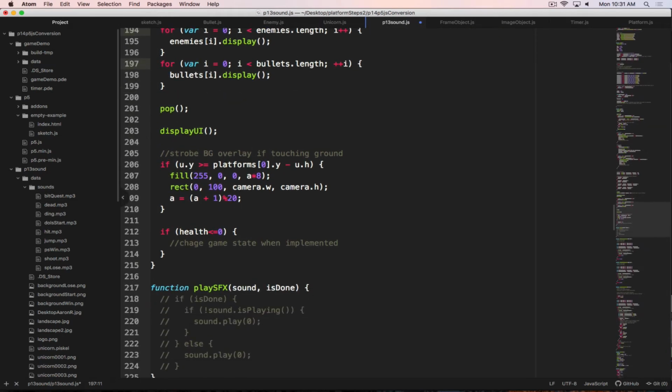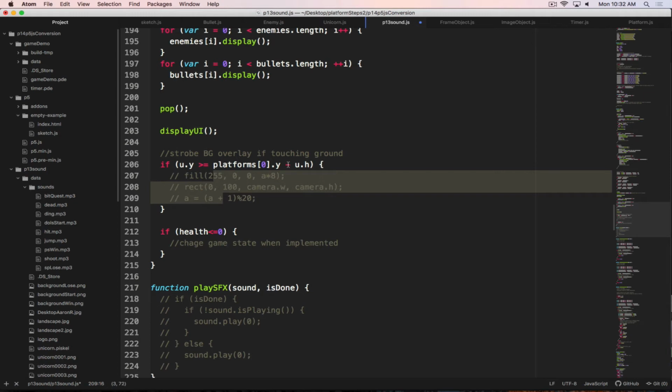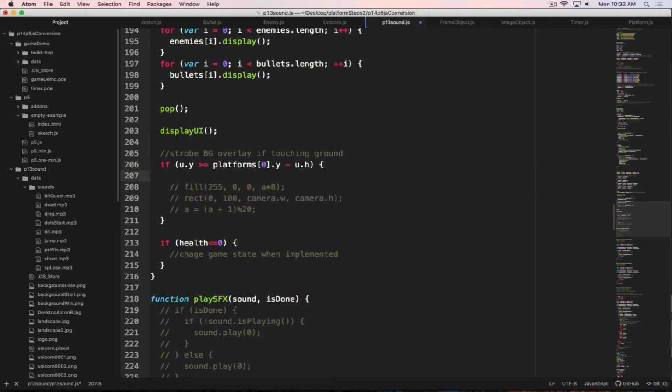Now, modifying the background color so that if we're on the ground, this did not translate correctly into P5. Going to comment that out and just do it a little bit differently. Instead, we're just going to fill it with a transparent color. And I can specify that using RGBA, and then go 255, 0, 0, 0.5.